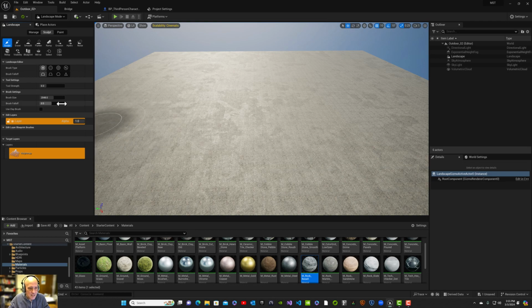But in any case, I think that I like a higher fall off because I'm going to be sculpting some hills. And I want them to have like a rounded top.